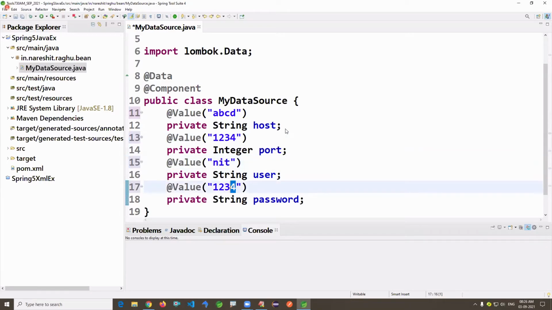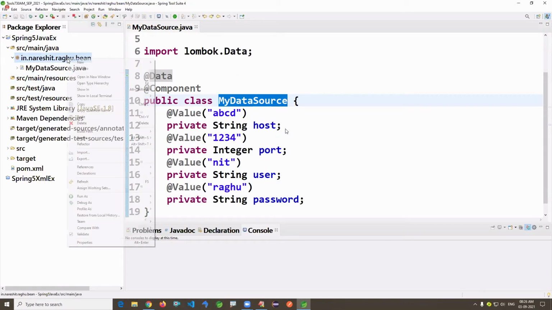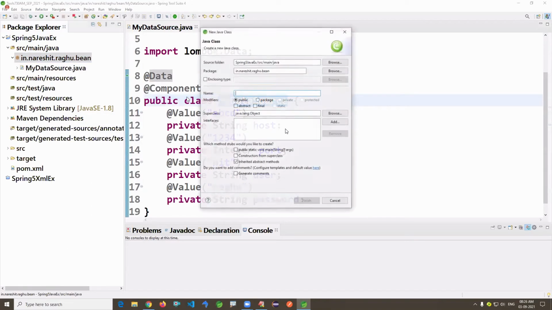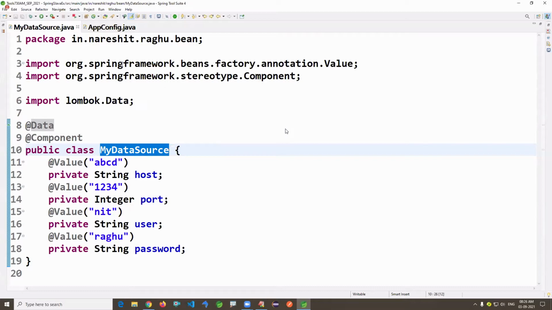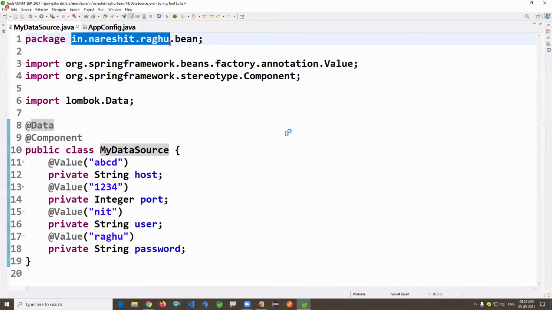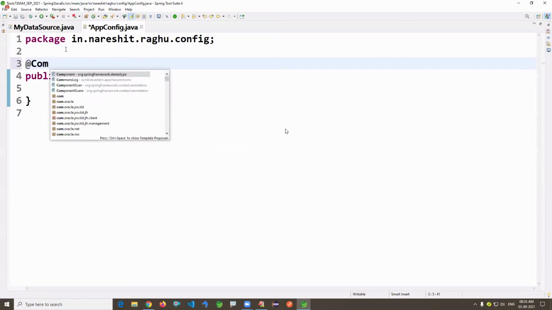NIT, Raghu. So like this, I'm just writing this application here. And there I'm creating one more file, that is app config, which is equal to the XML configuration file. But this time we have to mention what the common package is. The common package is this one. We used to call it component scan.